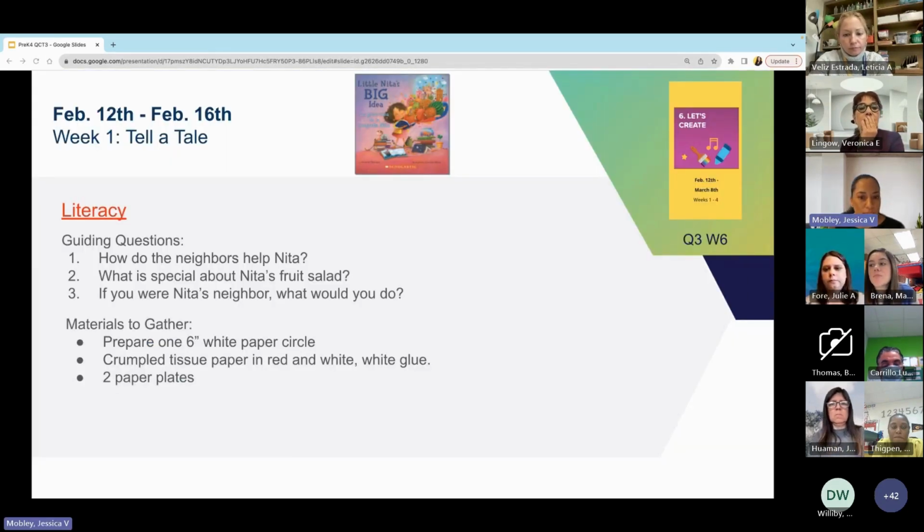Theme 6, week 1 is Tell a Tale. For the literacy block, students will read Little Nita's Big Idea. The guiding questions are, how do the neighbors help Nita? What is special about Nita's fruit salad? And if you were Nita's neighbor, what would you do? For the literacy small group, students will focus on the letters H and Q.